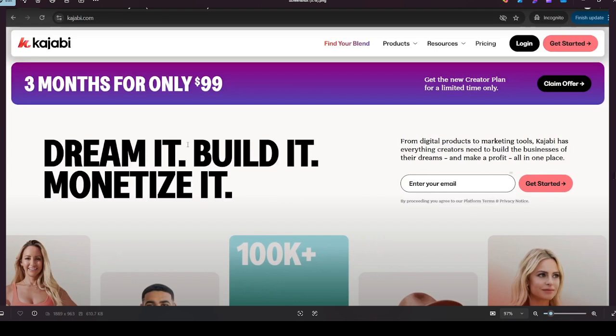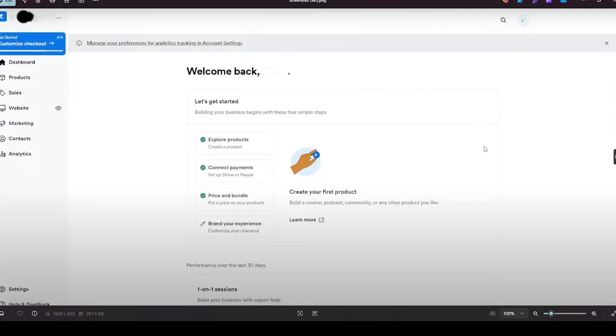It's a straightforward process just like signing into any other online service. Make sure you have your login credentials ready. Once you're in, you'll find yourself on the Kajabi dashboard, which is the command center for your courses, products, and of course, your contacts. Next, navigate to the contacts section.